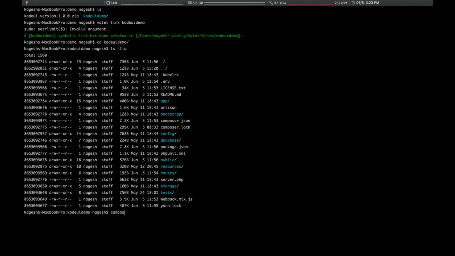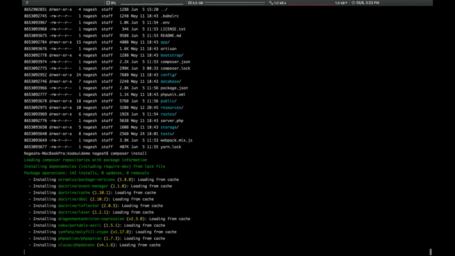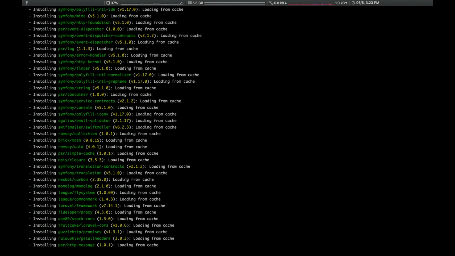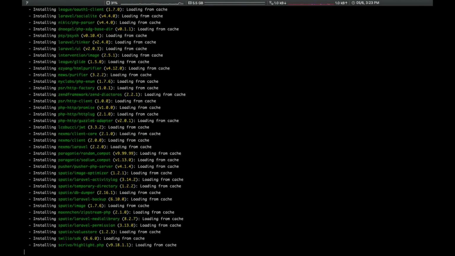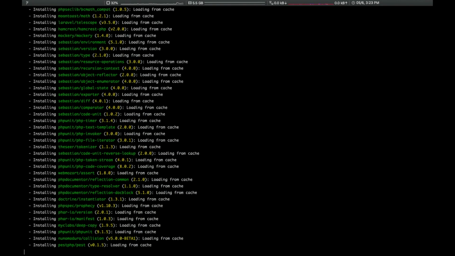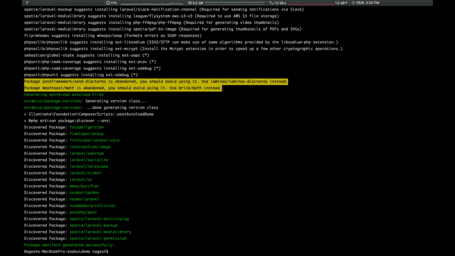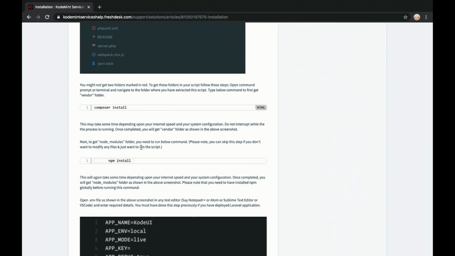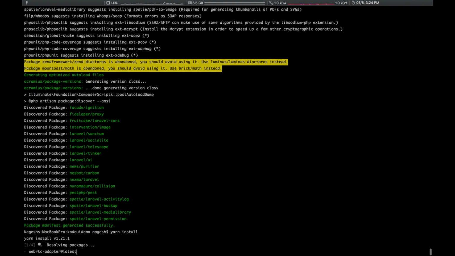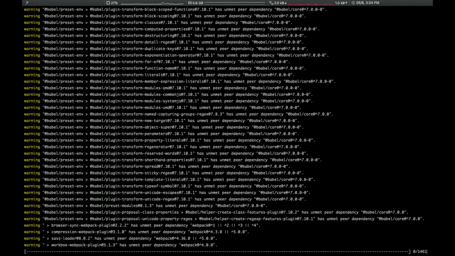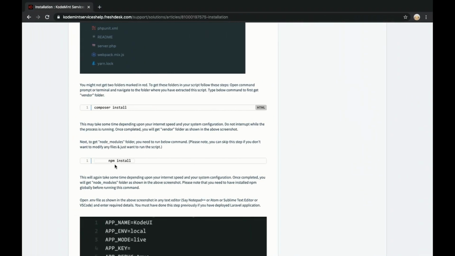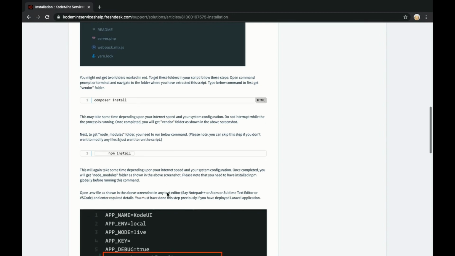We'll do composer install first. Once this is done, I'll do yarn install. You can also run npm install if you want. Once this is done, your npm dependencies are installed.